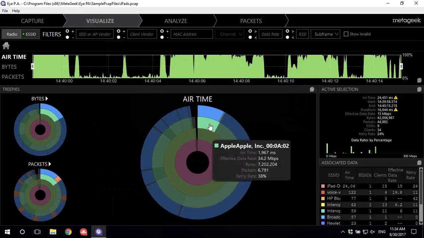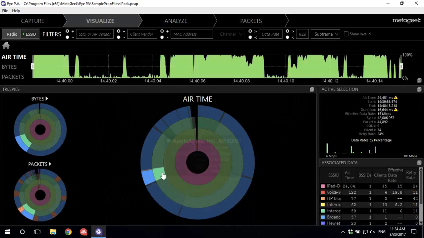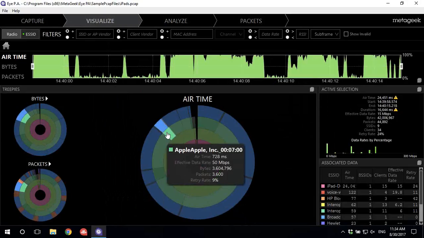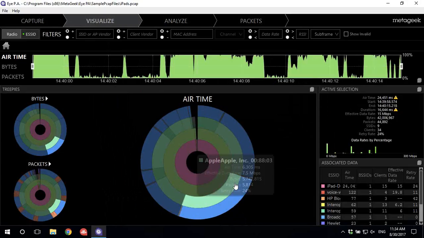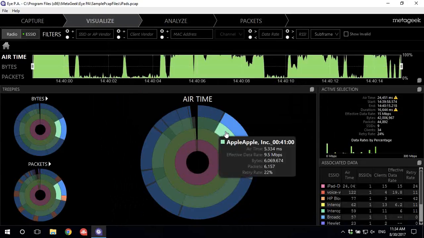If we go one more layer out, now we can see those individual iPads, and we can see how much airtime each one of those iPads used up. So we can instantly see their individual retry rates, like this one had a pretty high retry rate of 38%, whereas this iPad only had a retry rate of 22%. So it's pretty easy for us to tell the performance of these individual devices.